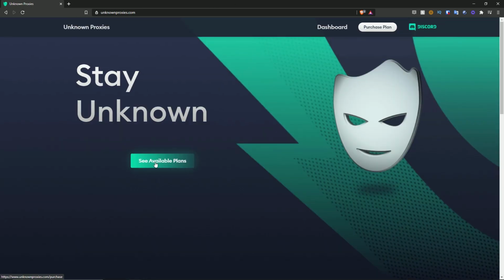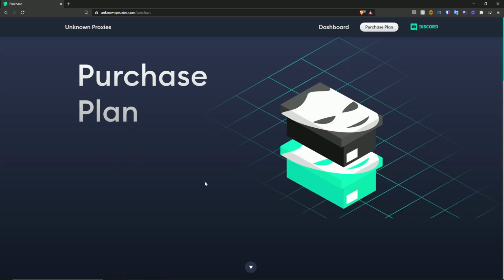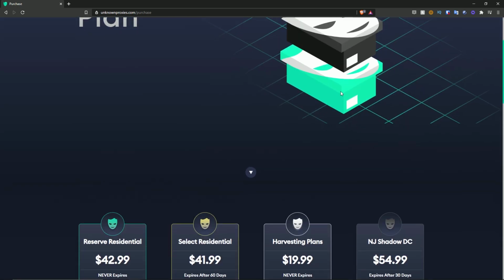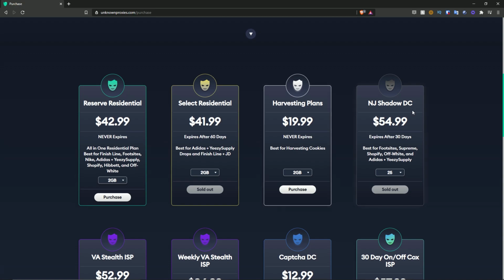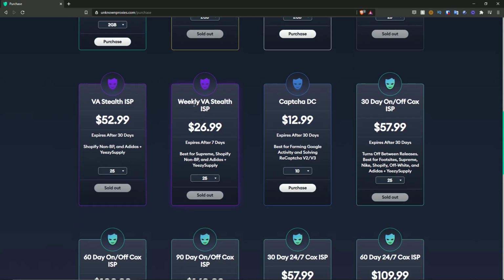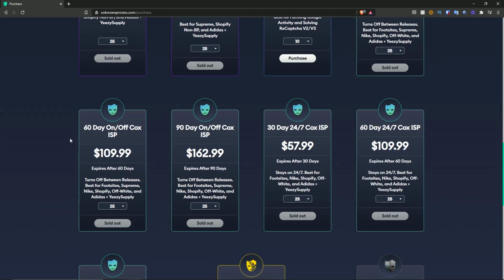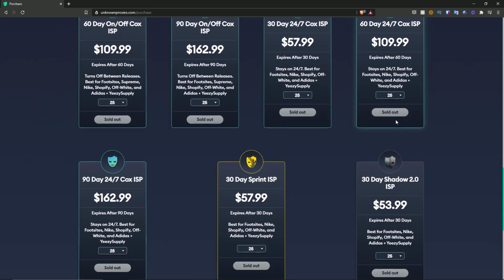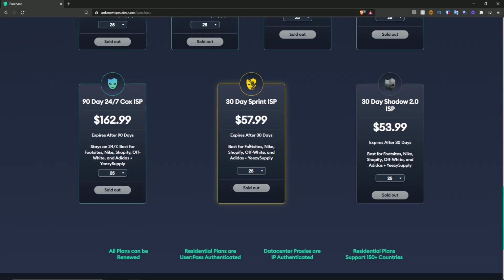But let's go ahead and hit the See Available Plans button. When you click that button, it will take you to the purchase plan page. Let's scroll down here. We can see a variety of their plans. They have the Reserve Residential, Select Residential, Harvesting Plans, NJ Shadow DCs. They have VA Stealth ISP, Weekly VA Stealth ISP, Capture DC, 30-day on and off Cox ISP, 60-day on and off Cox ISP, and obviously 90 days. And then they have 30-day 24/7 Cox ISP, then obviously 60 days and 90 days. Then they have 30-day Sprint ISP and 30-day Shadow 2.0 ISP.